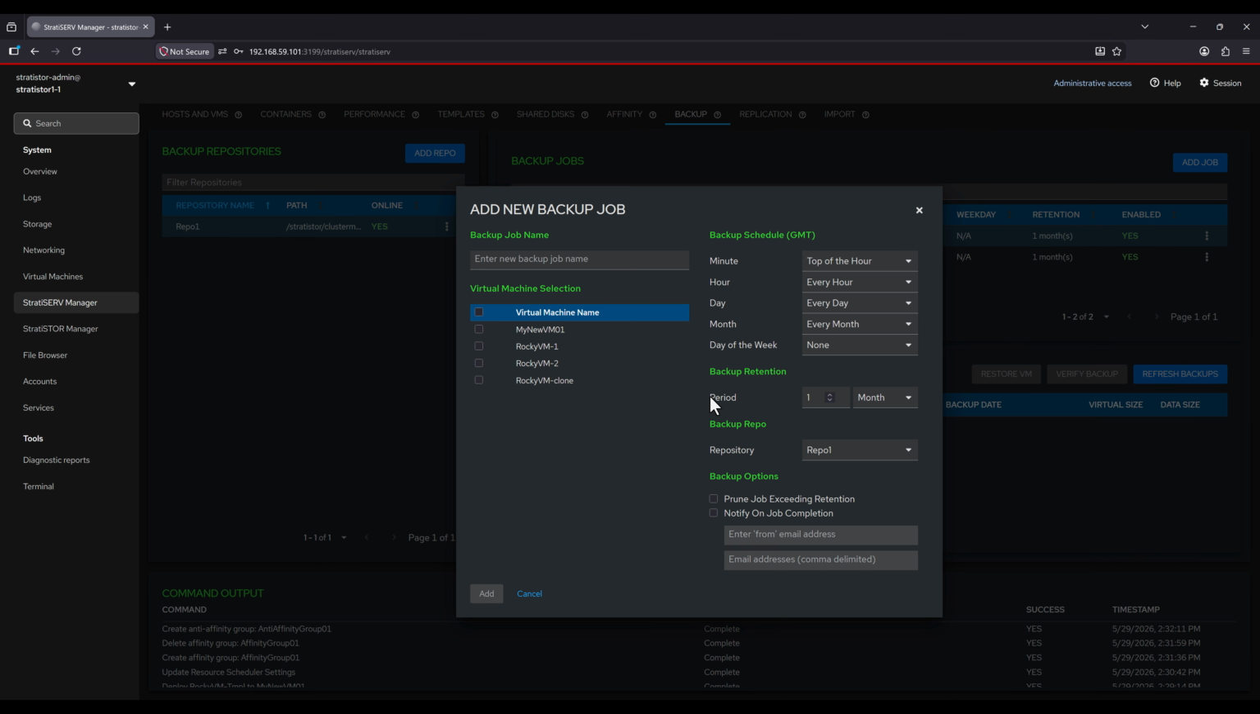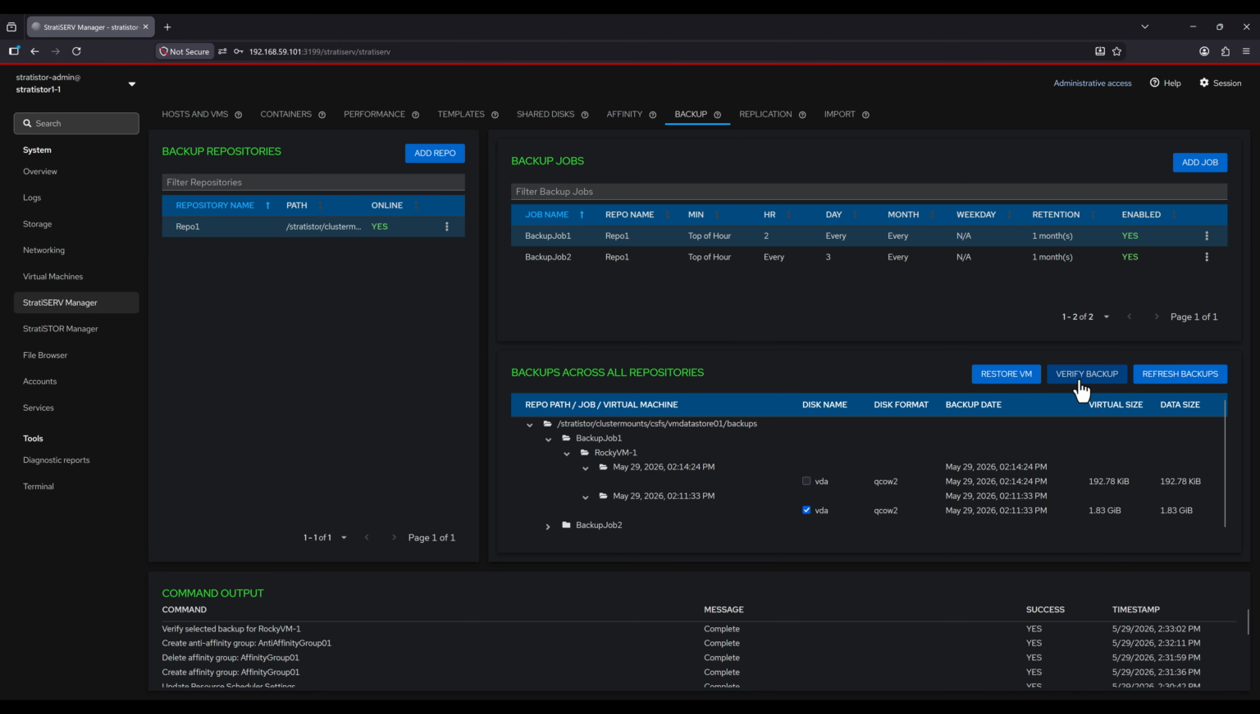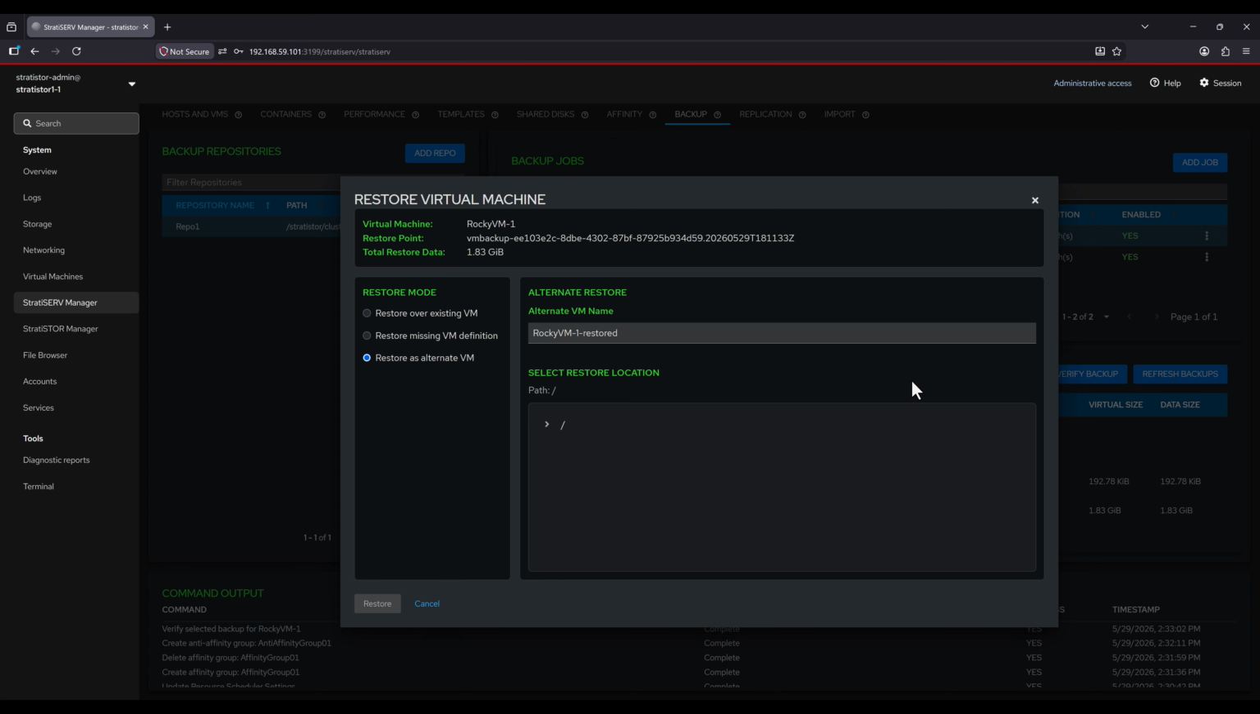Now that the backup job has been defined, you can execute it immediately or wait for the scheduler to run it. Once the backup is complete, it will be visible in the backup pane. To view the backup details, expand the job by clicking the greater than symbols until you reach the virtual disk level. At that level, the interface displays details such as the disk name, disk format, backup date, virtual size, and the actual data size of the backup. There are also options to perform a checksum validation of the backup, as well as the ability to restore the VM under various conditions.